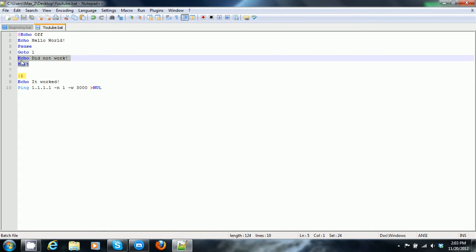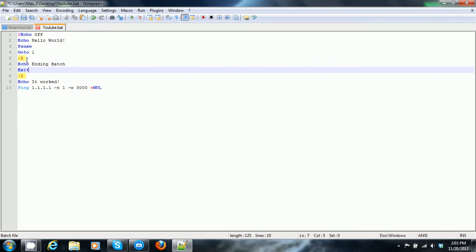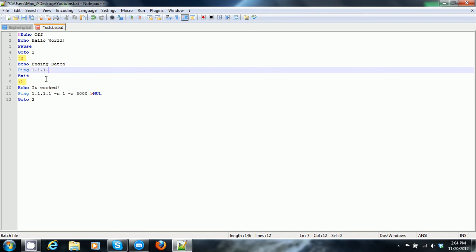So what you can do with this, for maybe a bit more of a complex thing that you might want to do, is in here you could put a second label, let's say 2, and under 2 say echo ending batch, and then below that an exit, and under 1 you could have that bit of code, echo it worked, and the ping command, and then say go to 2. And under 2, right before it exits, we'll just throw in another ping command. Why not?